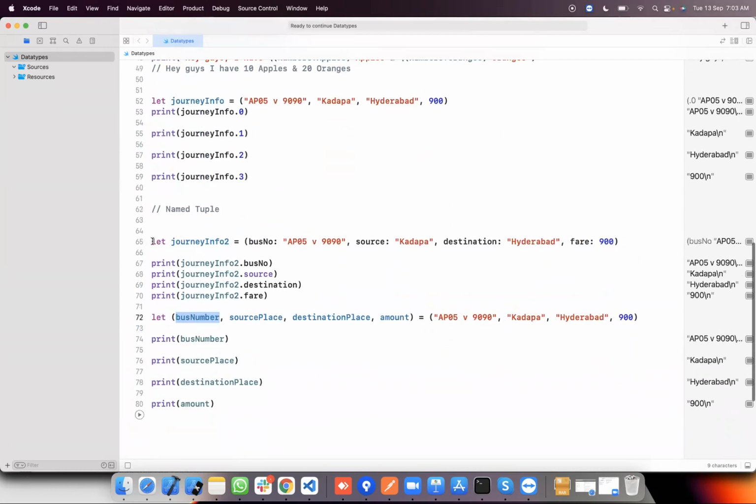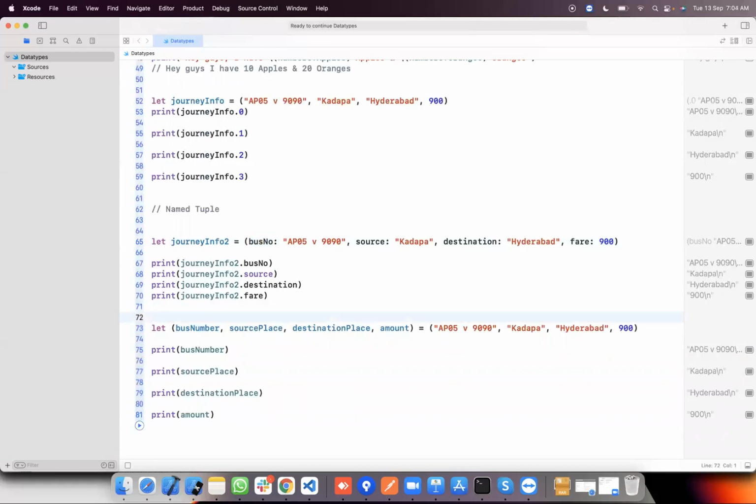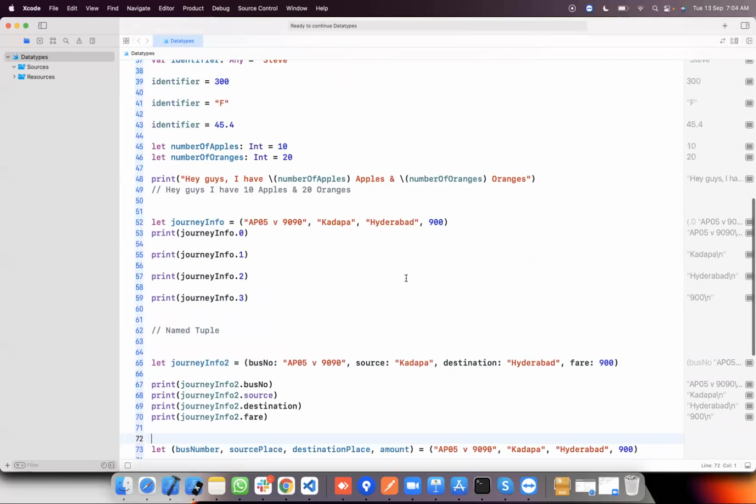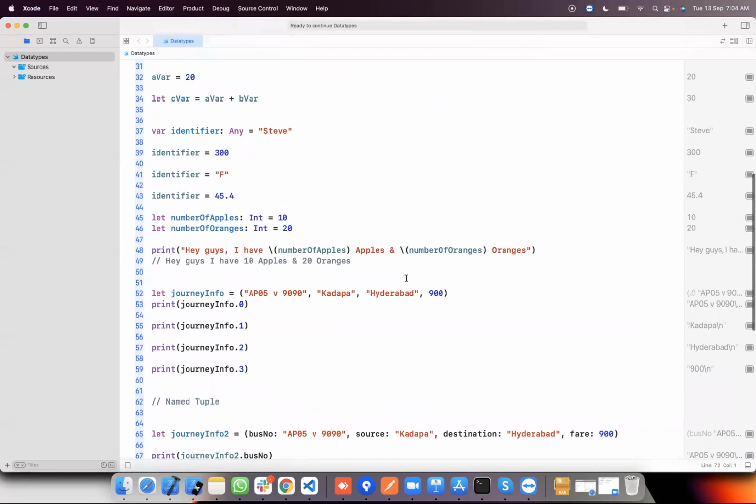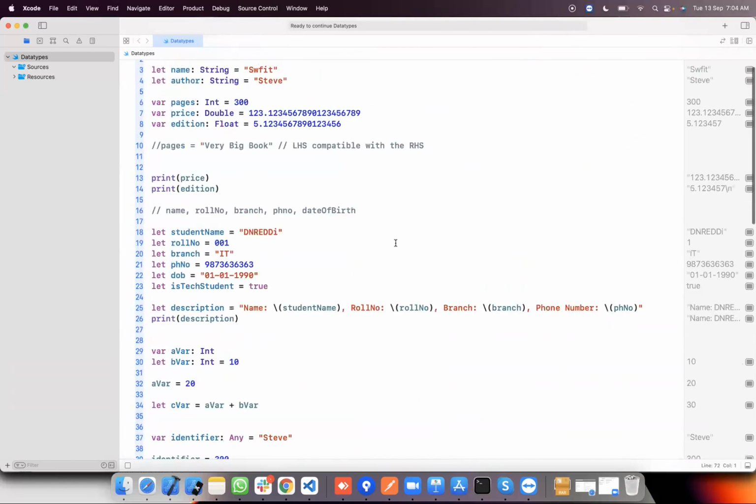Named tuples. In interviews, they will ask you what a named tuple is. A named tuple is a tuple whose values contain some names. Hope this is clear. In today's session, the interview questions are tuples, which is very, very important, and string interpolation. These are the 3 different interview questions which we have covered today. Any doubts here?